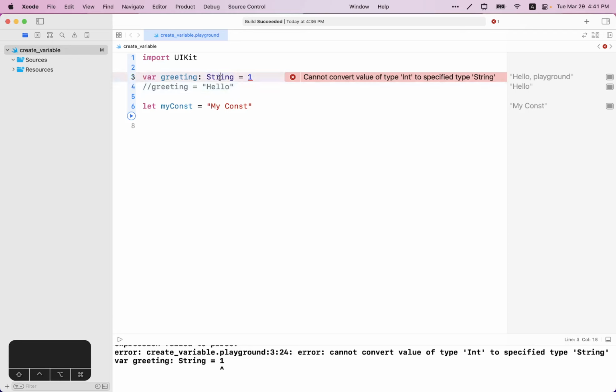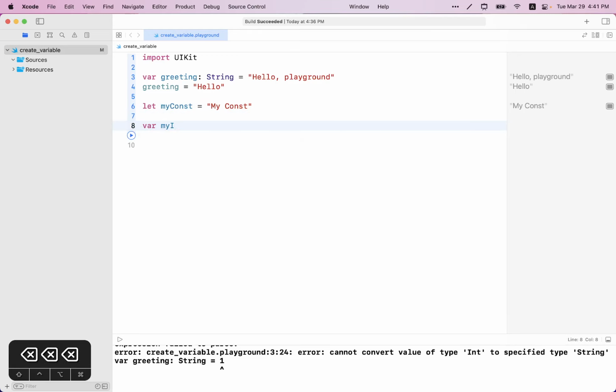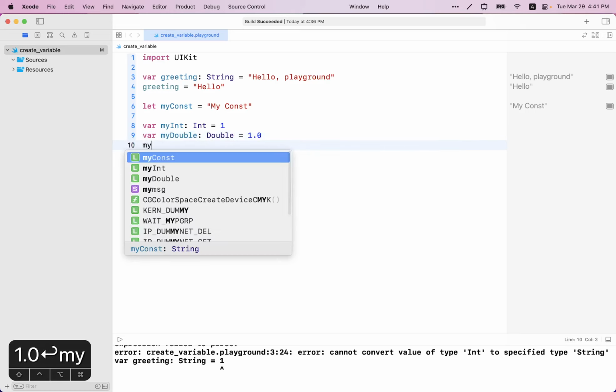Okay, let's go back to the old one. Now this is how you create a string. And there are other basic types in Swift, like Int. You can do an Int, for example myInt with an Int annotation, like 1. You can also do var myDouble as Double, and you can also do Float.